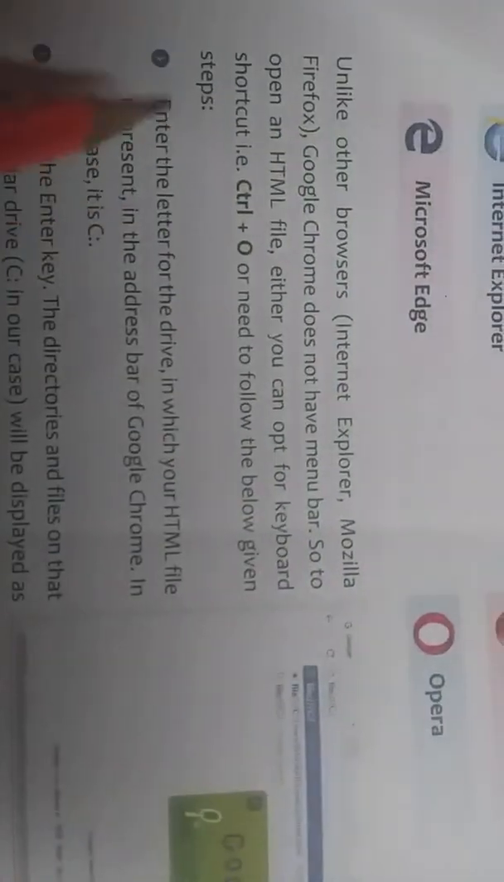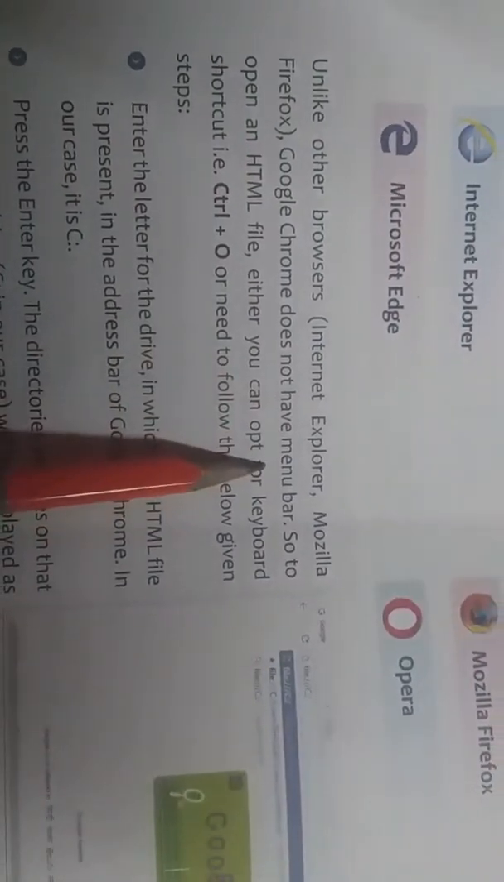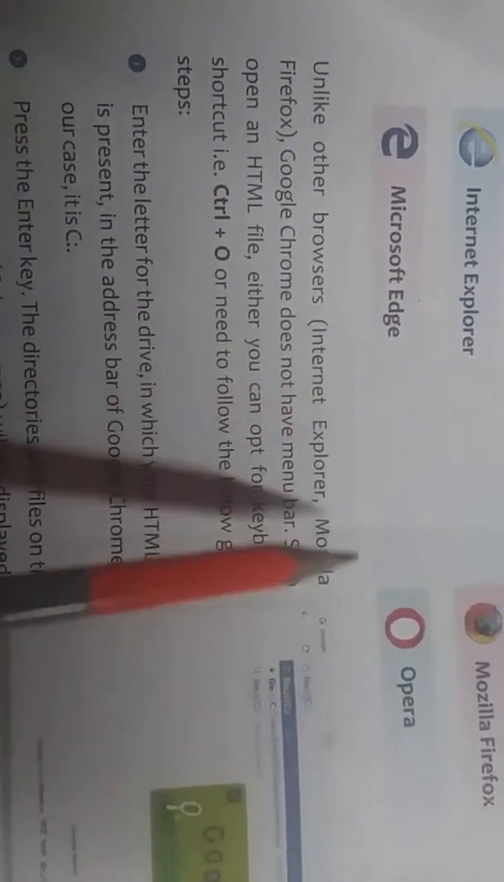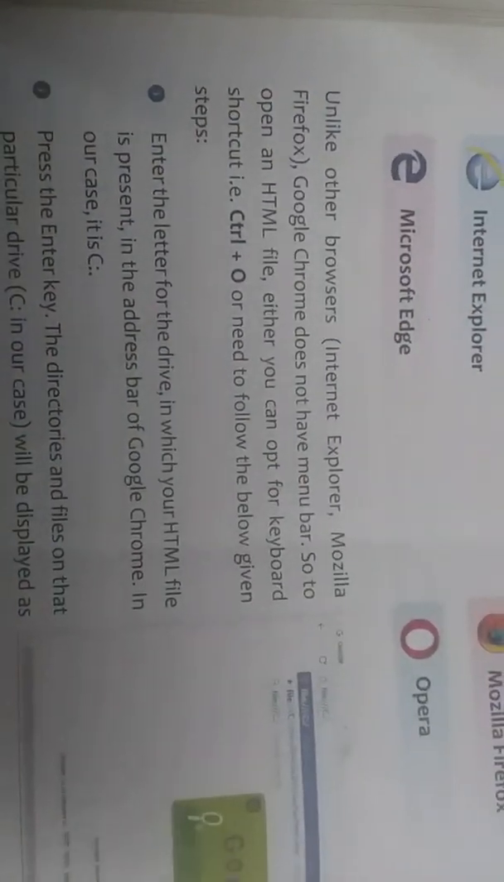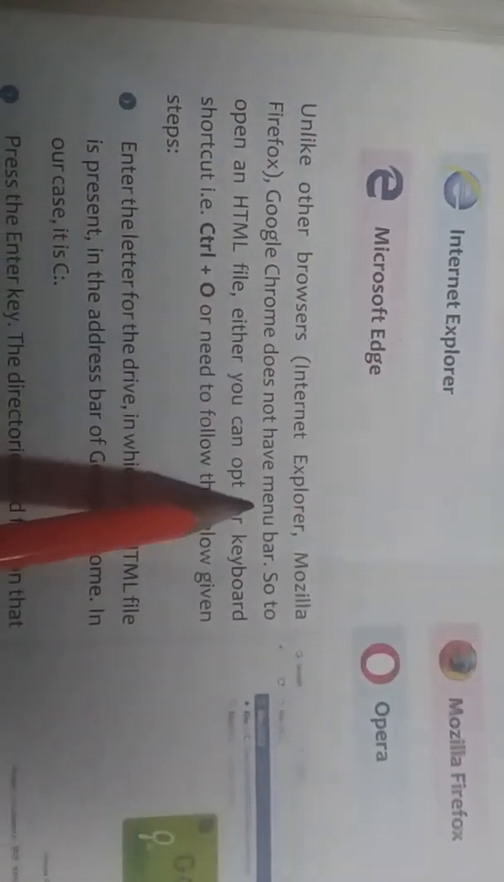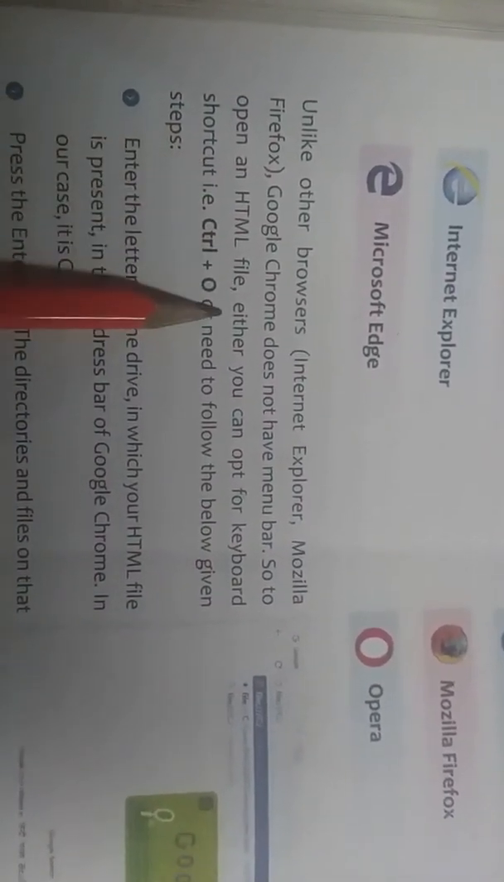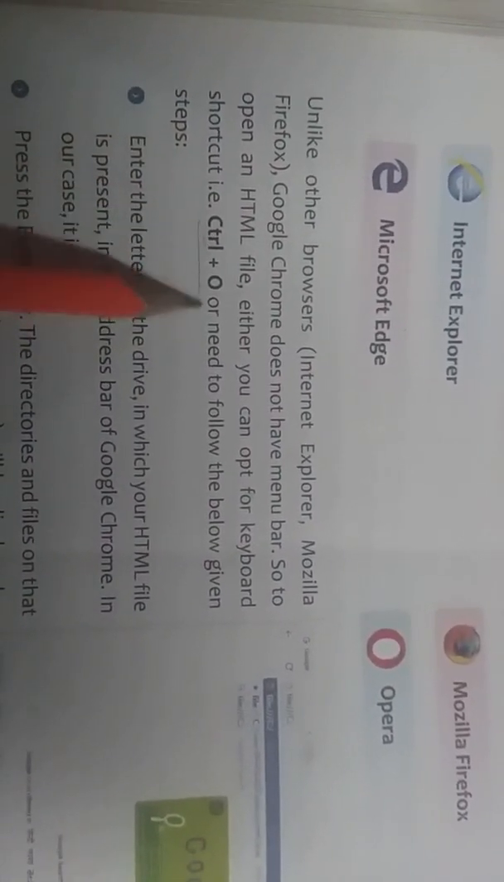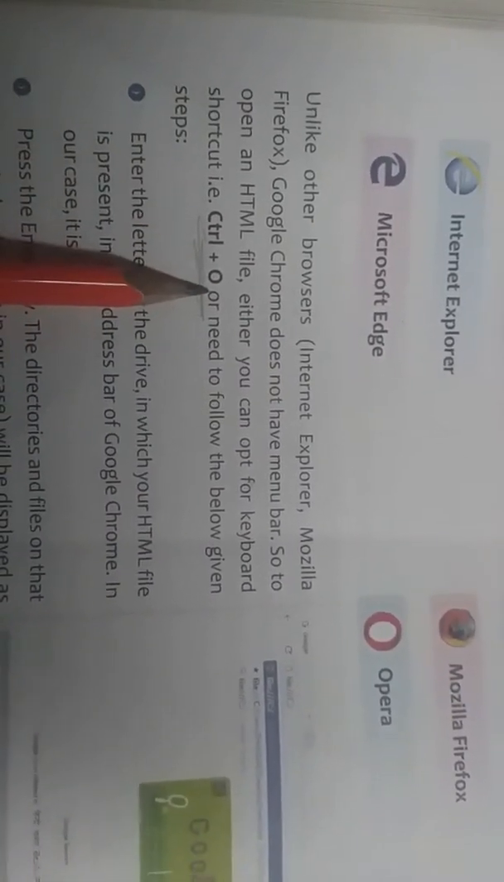So unlike other browsers, Internet Explorer and Mozilla Firefox have a menu bar, but Google Chrome does not have any type of menu bar. So you have to open an HTML file by pressing the Ctrl plus O shortcut key. Yes, Ctrl plus O is used to open.